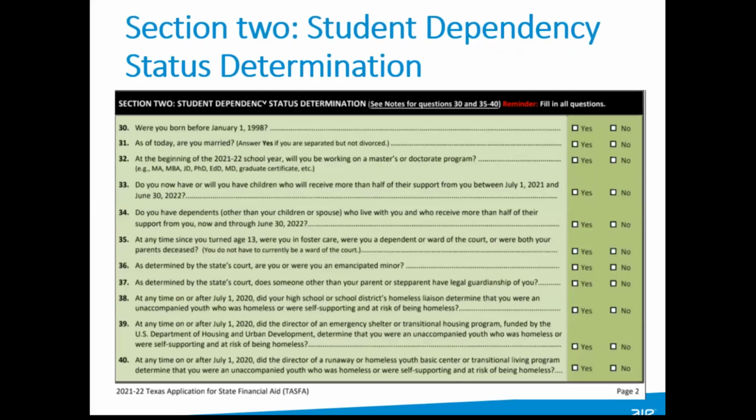The dependency status determination, these are the same questions that we discussed in the FAFSA. It asks for the marital status. It asks whether you have children that are receiving half of their support, or dependents, or you're an emancipated minor. So those very same questions, which actually are a bit lengthier here.